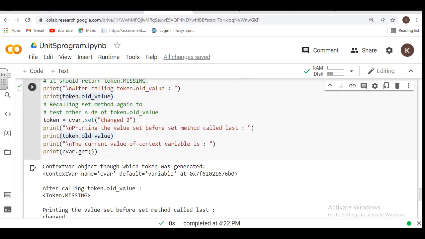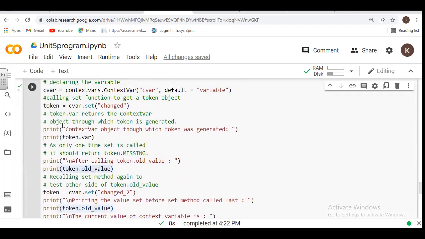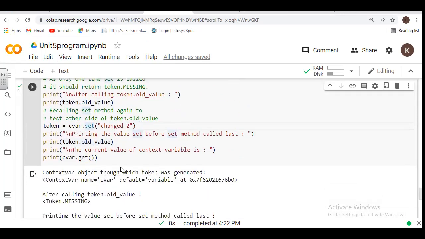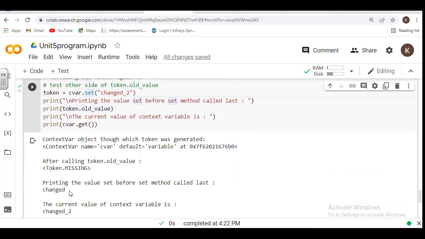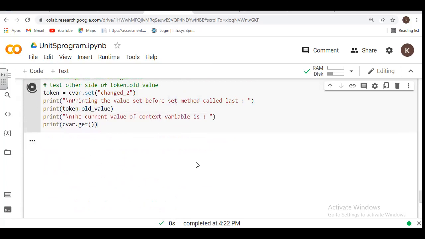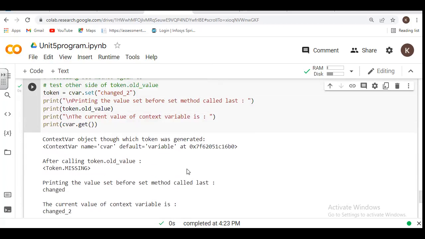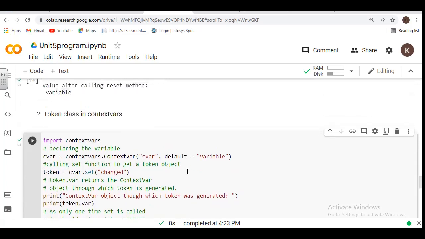Why? Because here I perform the set operation 2 times, once in this token, and again after the execution of this line, that is finding the old value. So I know that my old value will be the change, but performing this old value operation means it will return the changed value. So this is the simple context variable operation.